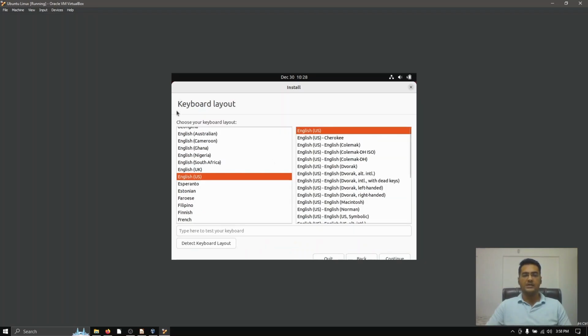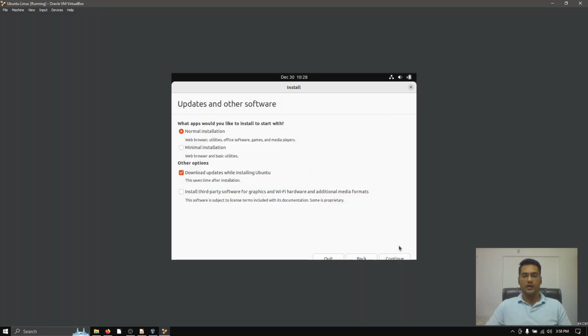Then it will ask you to select your keyboard layout. All you have to do is go ahead and click on continue. It's over here towards the bottom right hand side. Click continue. Now, it will give you a few options, updates, and other software, what kind of things you would like to do right now, right? So I'll just simply select the normal installation. I'll not change anything over here, right? And you can just simply go ahead and click on continue.